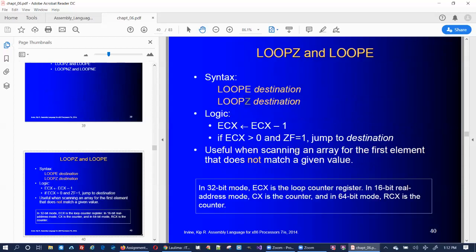So if ECX is greater than 0 and the zero flag is 1, in other words it was equal, it's kind of like loop while it's equal. Then if it's not equal, or ECX goes to 0, it falls through. This is useful when scanning for the first element that does not match a value, because if it matches, it's going to keep on looping.